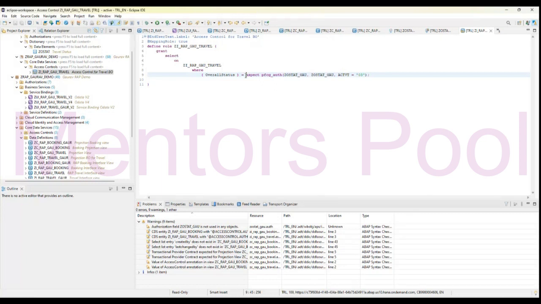As a developer, your job is to create this authority object and then give it to your basis, saying that I need this access. Then based on the framework that basis is using, they would allocate. That's not your worry. I'm just telling you about the options that they would use. Okay. Yeah.